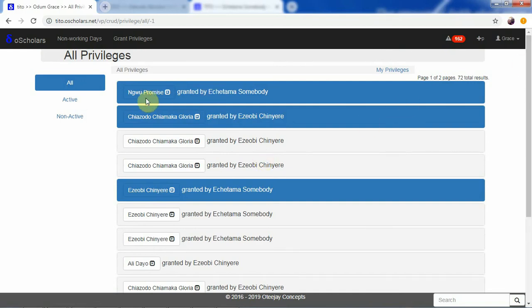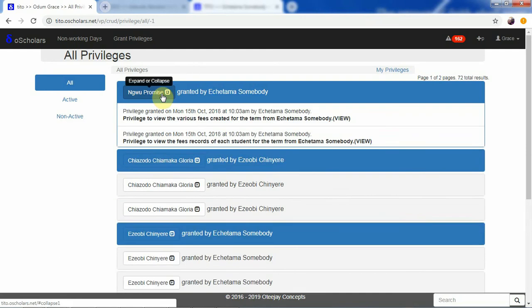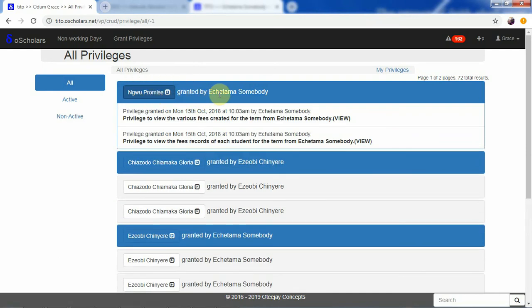Now, one of these privileges happens to be that Grace was granted privilege by somebody. This happens to be a vice principal and this happens to be a teacher. The privilege was to view the various fees created for the term. So this is a fee supervision privilege that is granted for Grace. So the person will be able to view the fees records of each student for the term.